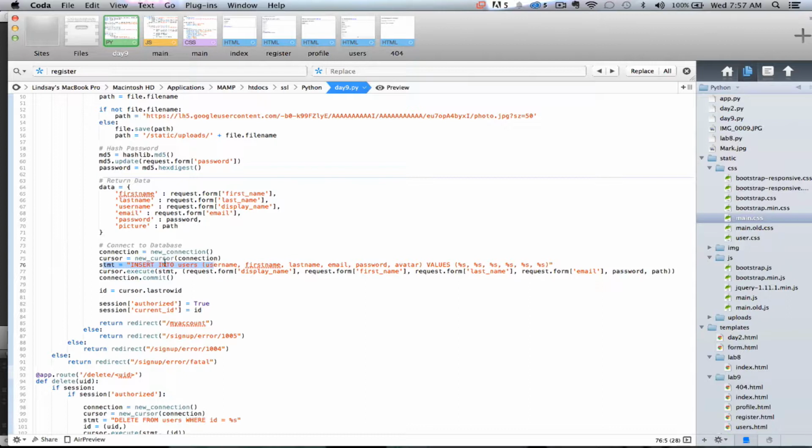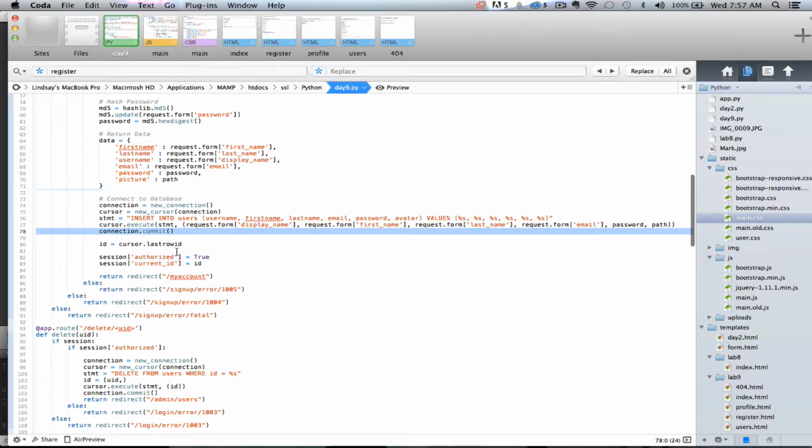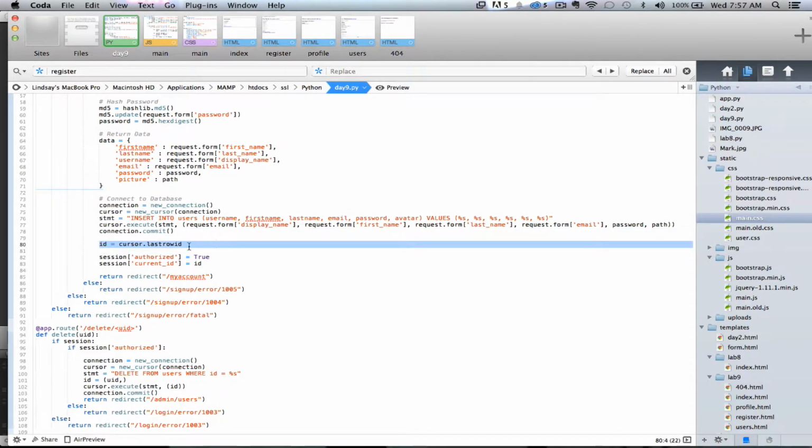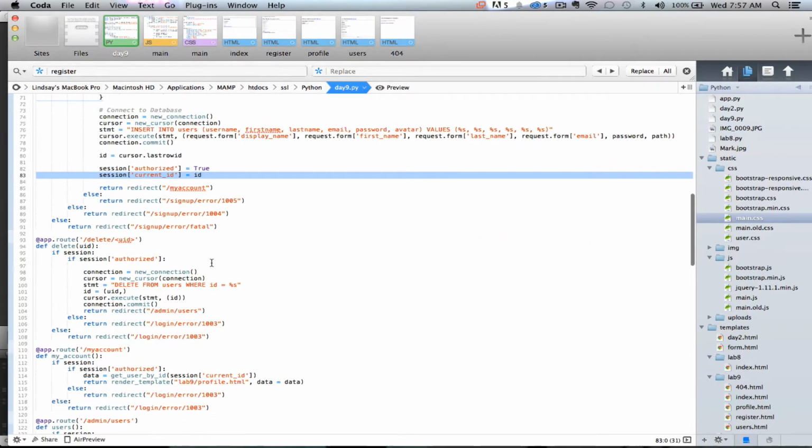So here's my cursor statement, insert into users, all the data, all the variables, and that's where I fill in the blanks. It's pretty self-explanatory. I get the ID from the last row. That way I can go ahead and set the session current ID, because it's pretty much how I do it with everything. And then I just redirect to my account.